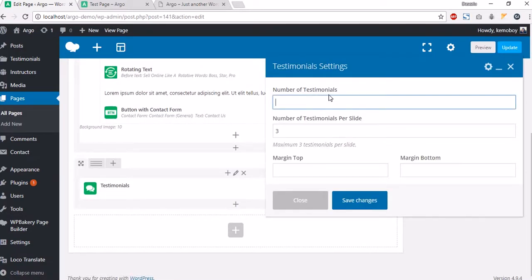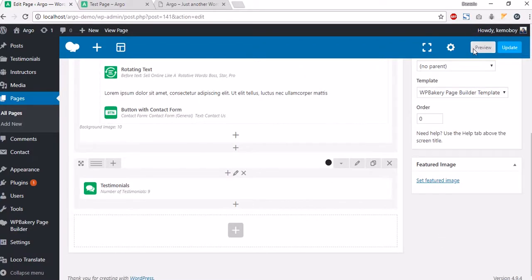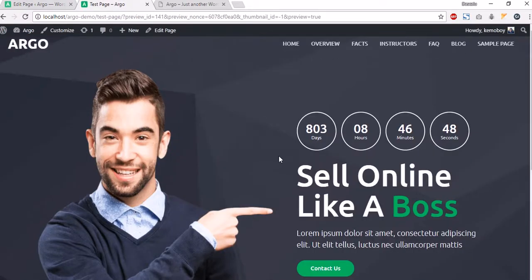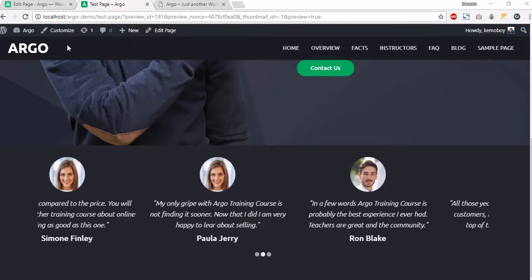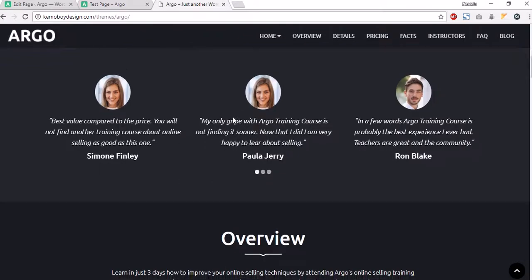The number of testimonials, let's say 9 testimonials, and the number of testimonials per slide can be maximum 3 testimonials. You can have 1, 2, or 3 testimonials. Alright, I'll just leave it 3, and I want like 30 pixels and 30 pixels. Let's preview the update, and as you can see it's looking good. Alright, let's add another thing to it, which is overview.